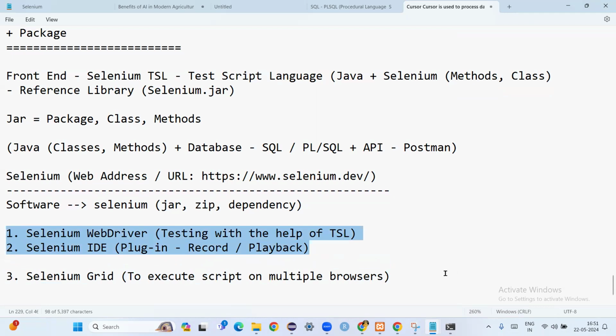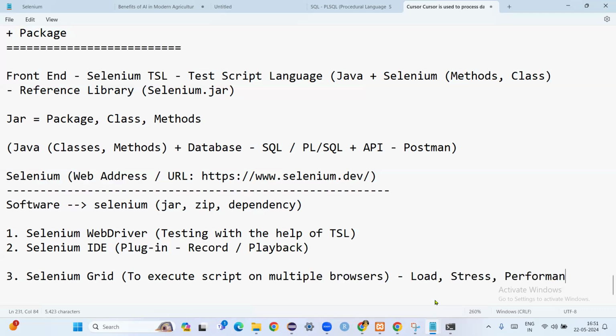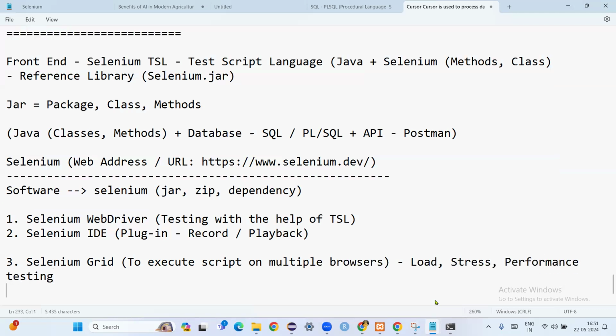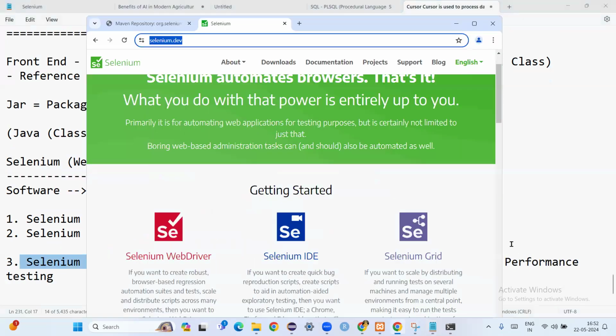Whereas this one is basically for load, stress, and performance testing. These are performed once your application and all development is over, it is deployed, and people are working on it. At that point, there might be a request from the client: can you please test for load, stress, and performance? At that point, they purchase Selenium Grid and perform the test, which is called load, stress, and performance testing. Let us check it here.